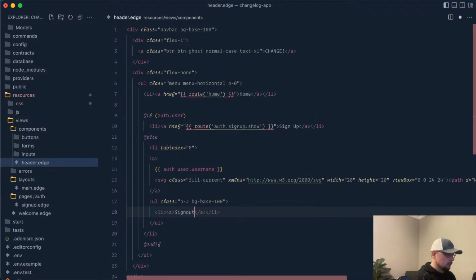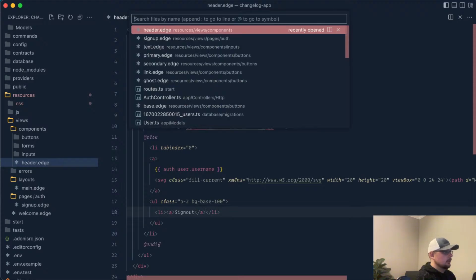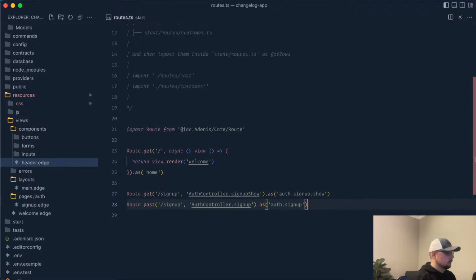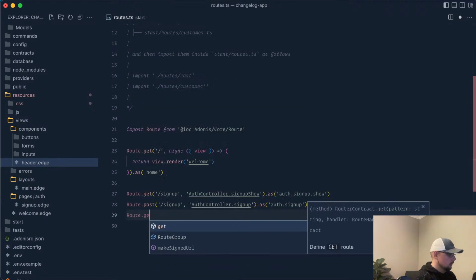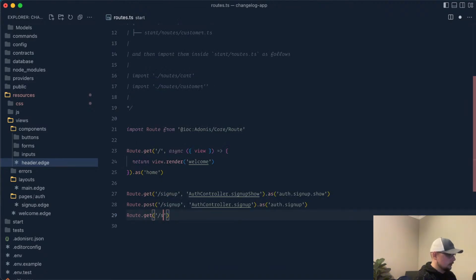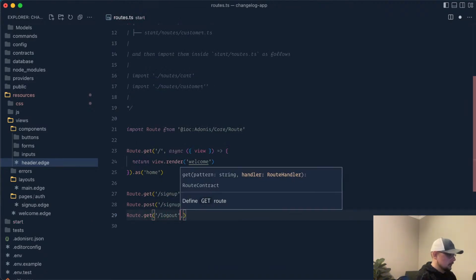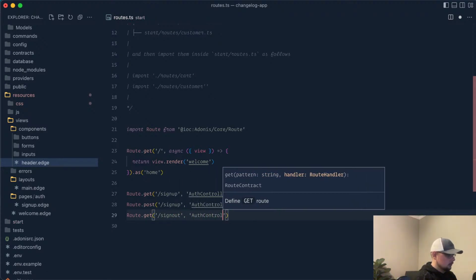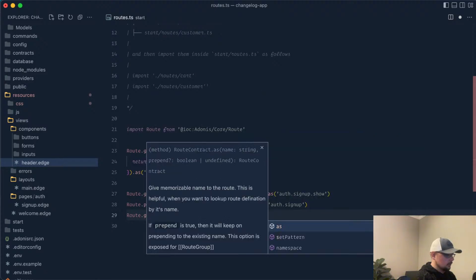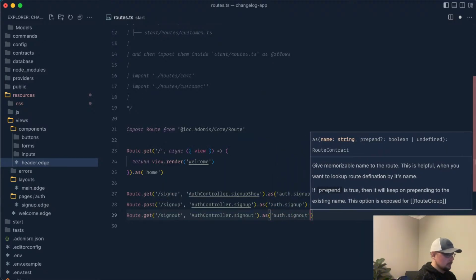Is that all one word? Yeah, I think it is. All right, now let's go ahead and create that route. So route, we can do this as a get or a post, doesn't really matter. Log out, sign out. Auth controller dot sign out as auth sign out.